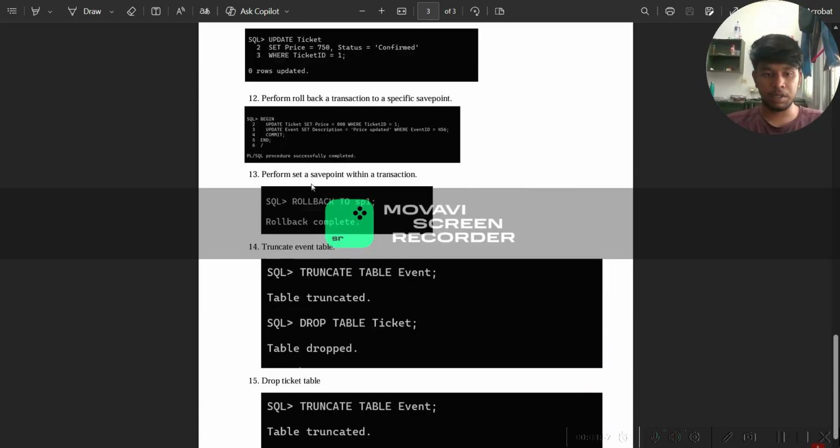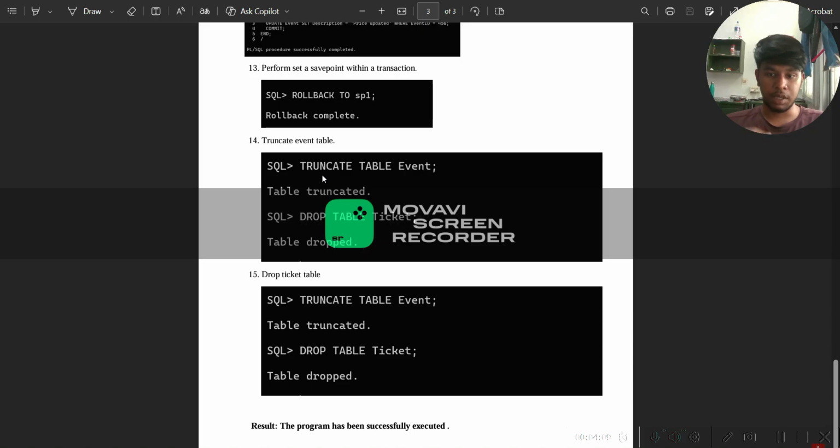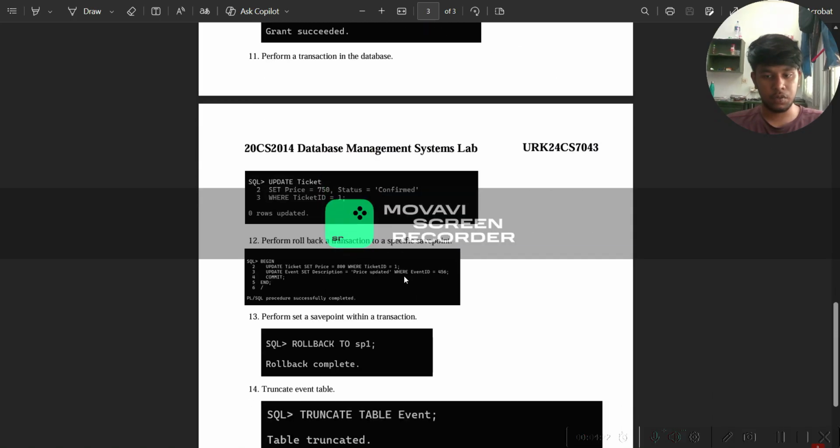So the final operations were truncating a table using the truncate command, which removes all the records. Then we dropped the ticket table using the drop command. So the output shows that all the commands were executed successfully.